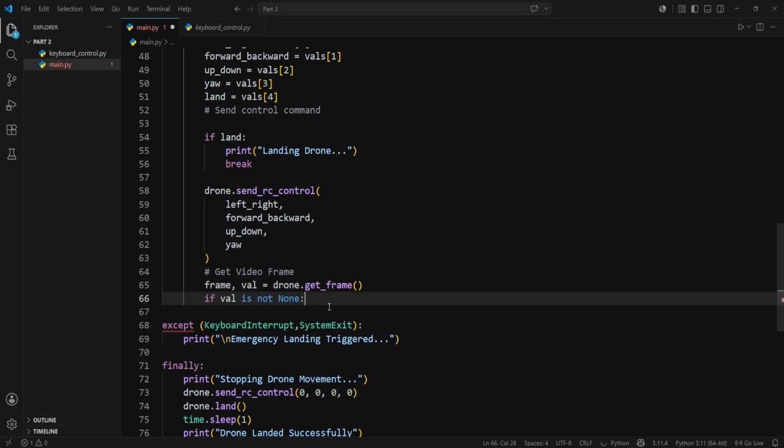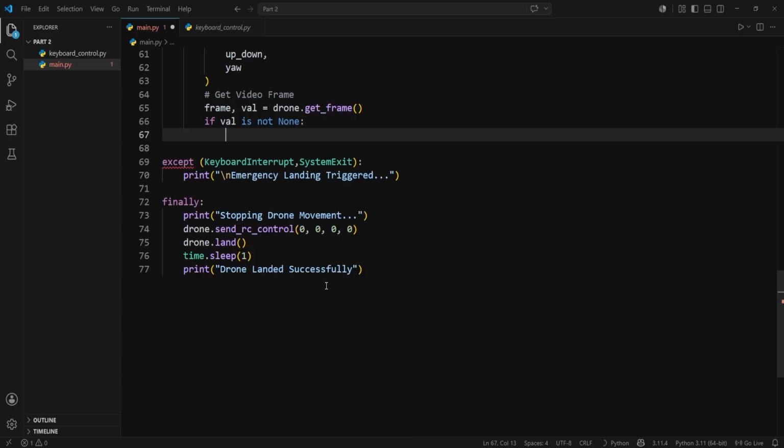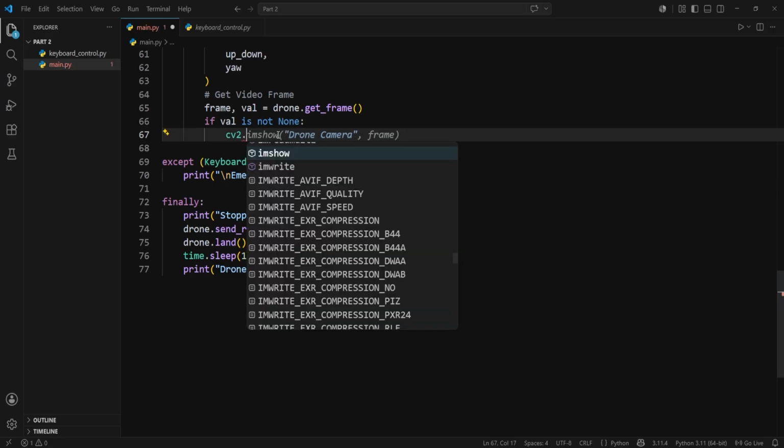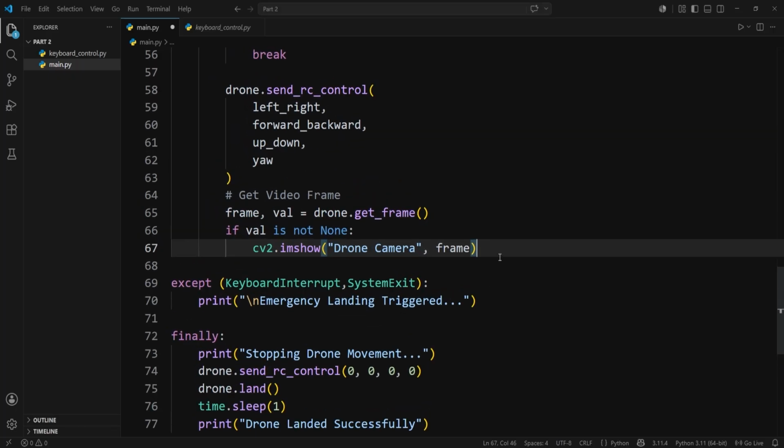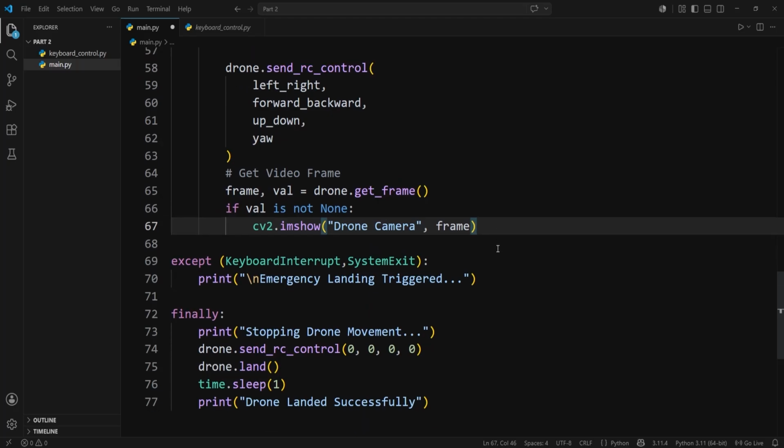If val is not None, then inside this if condition, here I'm going to type the cv2.imshow method. Then inside the round braces, I'm going to set the window name inside double quotes, Drone Camera, and I'm going to display the frame. So it's going to open a window using OpenCV and display the camera feed in this frame. So this is the first part of this tutorial. In the next part of this tutorial, we are going to be working on OpenCV keys. So stay tuned for the next part.